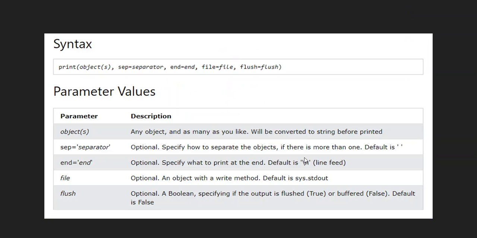Alright, so here we see the general syntax of the print function. A print function can take up to 5 parameters. We see the first one is an object or objects, which means you can pass multiple objects using a comma. I'm going to be showing you examples of how you can use multiple objects with the print function. But first, let's look at the main parameters of the print function. So we have objects, any objects. You can pass any object like an integer, a float, a string, or whatever.